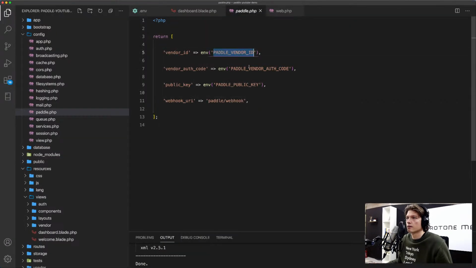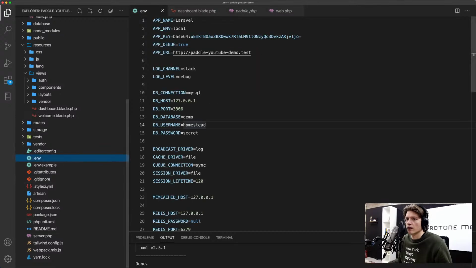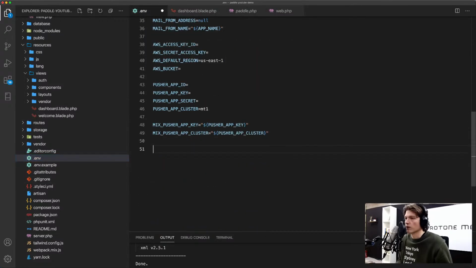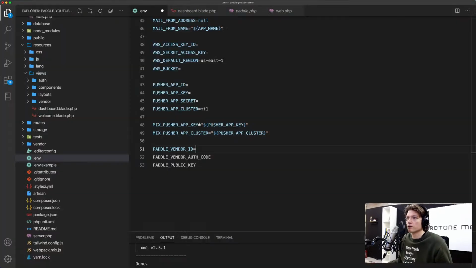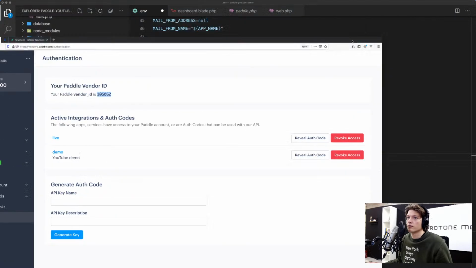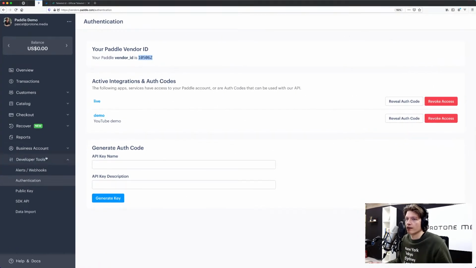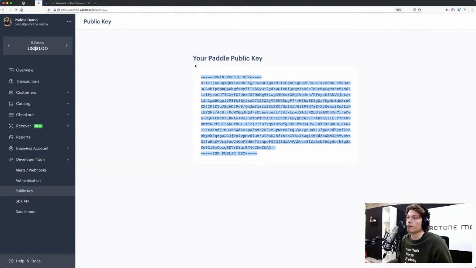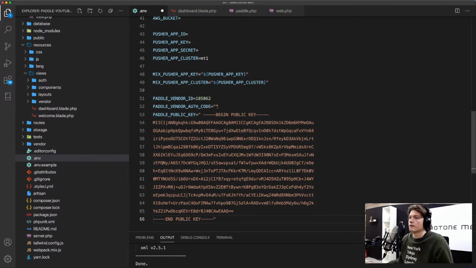And before I forget, let's copy these keys to the environment file. So in the bottom right here, my vendor ID, something like this. And then my auth code is secret. So I am, well, let's wait with that. I will copy that in a minute. Let me show you the public key, which you can find here. Let's copy that one.